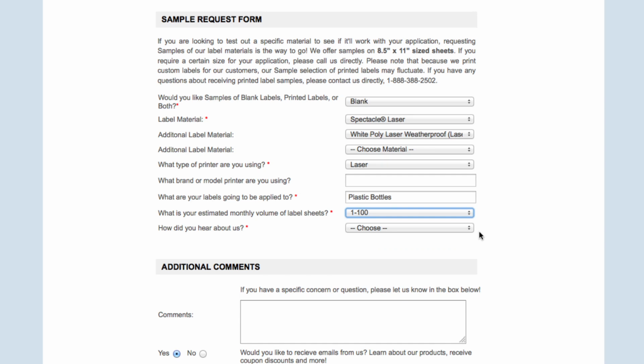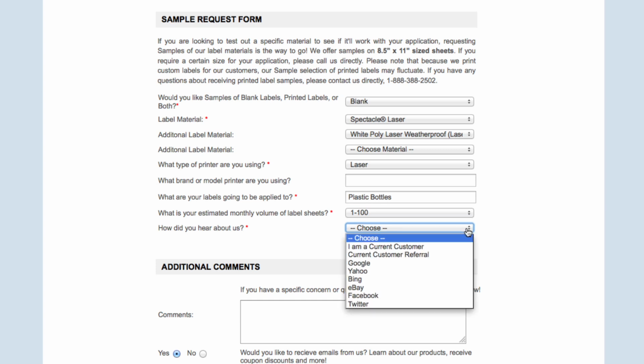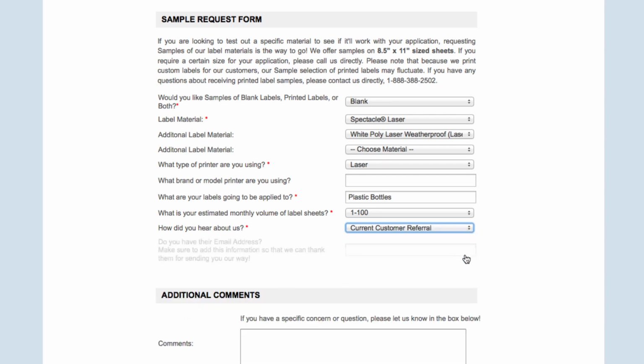The last question in this section is, how did you hear about us? Did you find SheetLabels.com on a social media website like Facebook, on a search engine like Google, or from one of our current customers? If you select Current Customer, another field appears. Here, you are able to let SheetLabels.com know who referred you to try our products by adding that customer's email address.